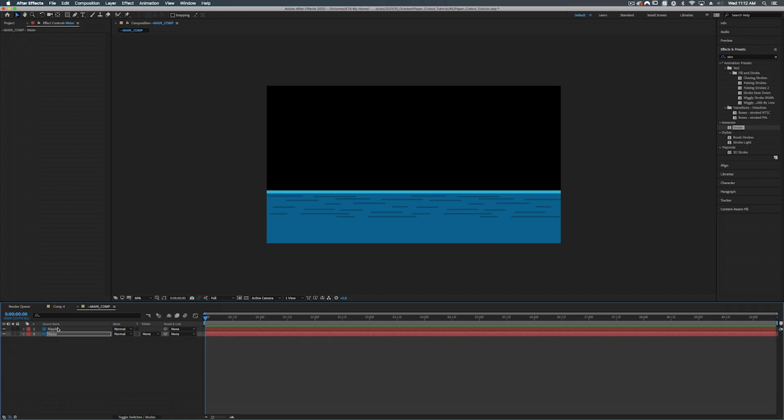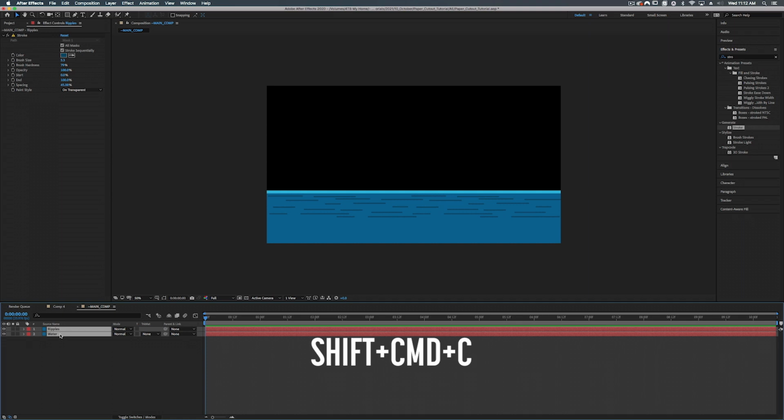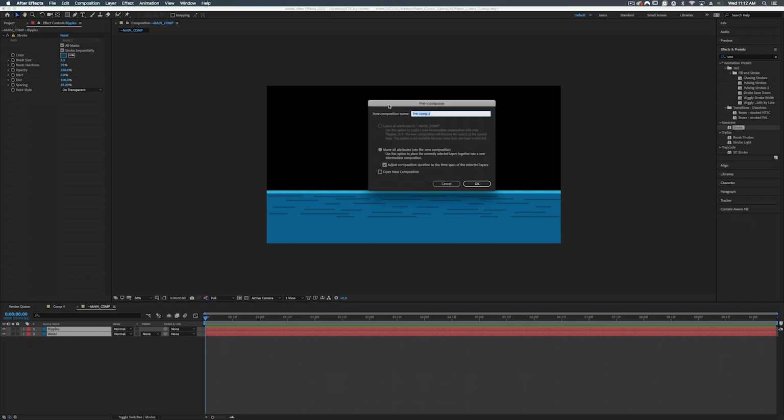All right, so we're going to select our ripples and water, and we're going to Shift Command C to pre-compose, and we're going to call this Water PC, not PA, PC for pre-composition. I've said this in other videos, but whenever I am creating a procedural workflow, I like to keep the most base of the effect, the thing that's driving it, I like to put a PC at the end. It just lets me know that this is the base of the effect. All right, so we're going to hit OK.